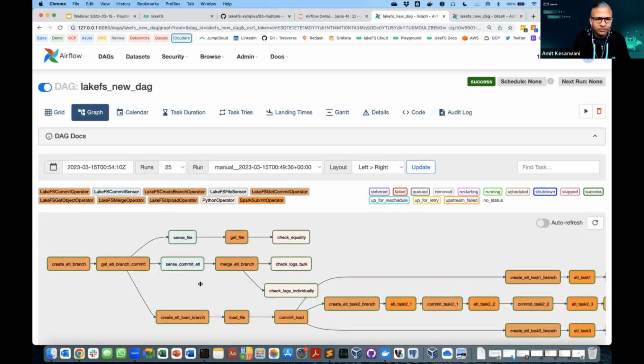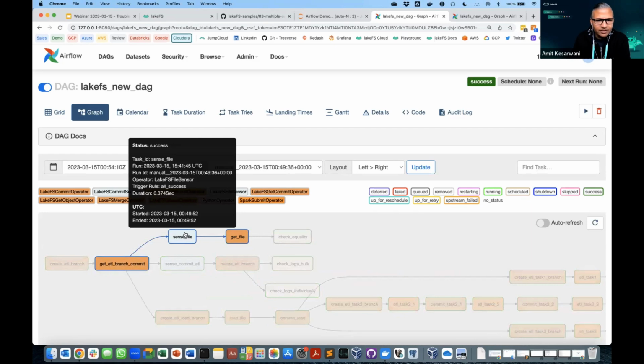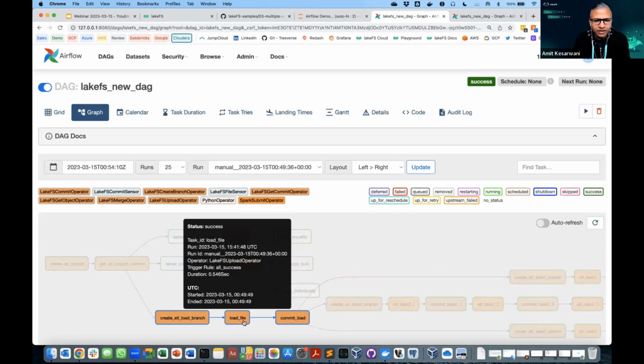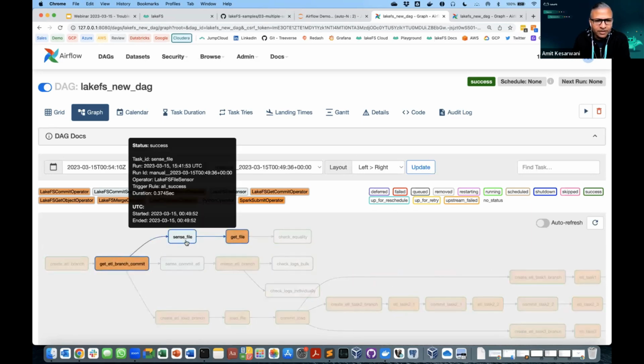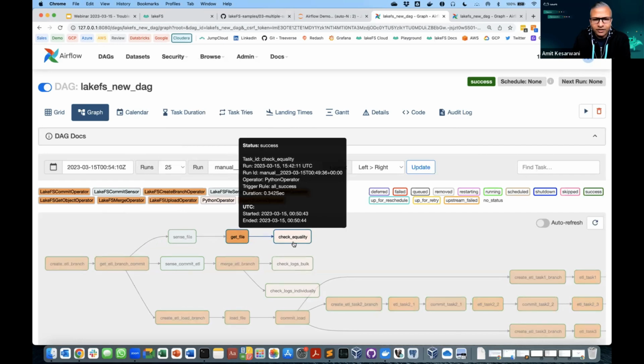Here, there is an example for using our sensors also. Earlier I mentioned we provide sensors as part of our provider for Airflow. So here, for example, you are sensing a file. Let's say as soon as you upload your data file, the new data file comes in, you are sensing for that file. So as soon as that happens, you can perform some operation, like maybe data quality checks or something you want to do as soon as the file lands in lakeFS. And in this case, I'm just getting the file and doing the data check, like whether my data matches with the file or not.